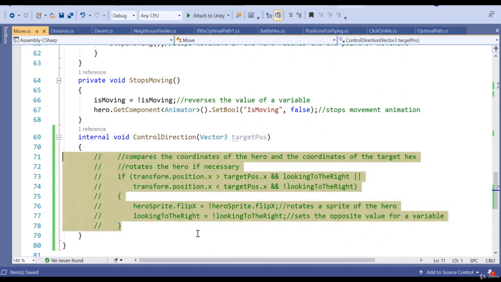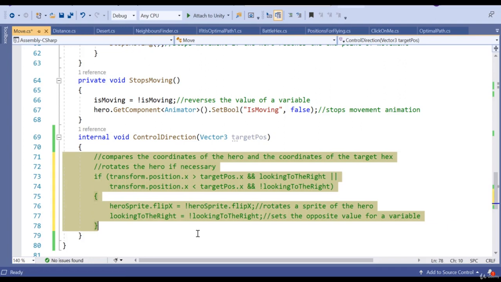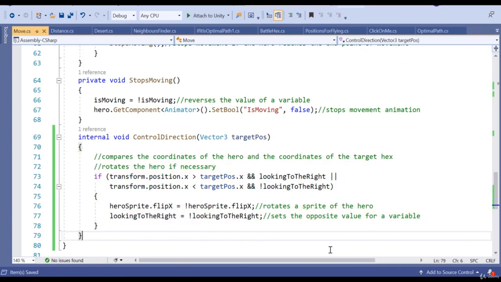The first situation is when the x-coordinate of the adjacent hex is less than the x-coordinate of the starting hex, and a hero is looking to the right. The second situation is when the x-coordinate of the adjacent hex is greater than the x-coordinate of the starting hex, and a hero is looking to the left. I use the OR operator. It's important to understand how this operator works.